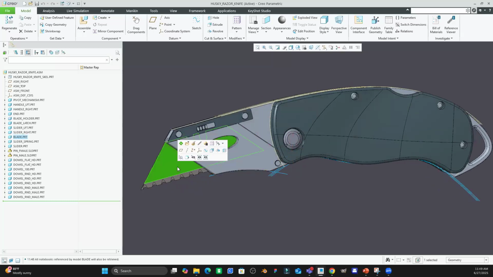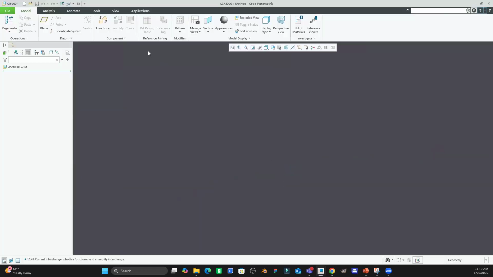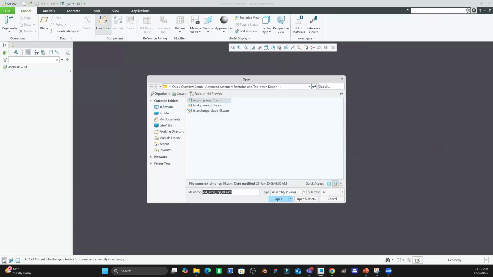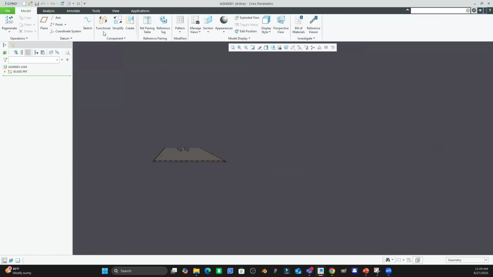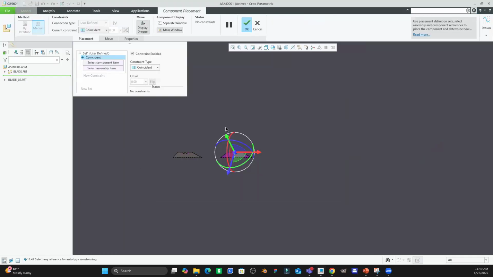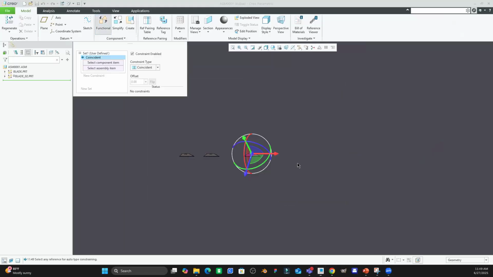I'll show an example using this blade right here. So I would go to my assembly interchange assembly node and click OK. And I'll bring in my first blade. So there's my blade 1, and then a blade 2, and then my blade 3, right?